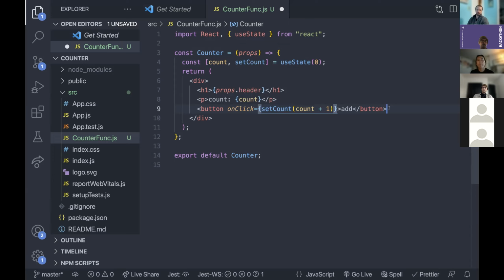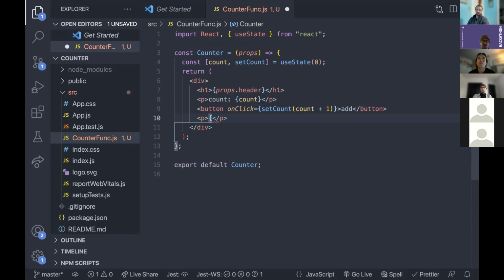It's kind of like the same way if I had a paragraph and inside of here I had 1 plus 1. It's not going to render 1 plus 1. JavaScript is going to perform this math and it's going to render 2. It's the same thing with a function. Even though it's an on click, it's going to see that this set count function is being called and it's going to run it.